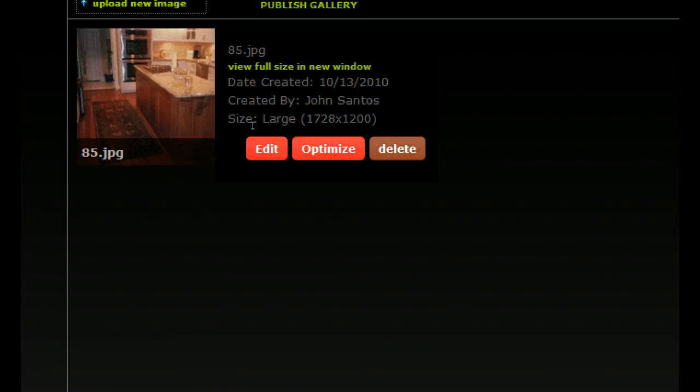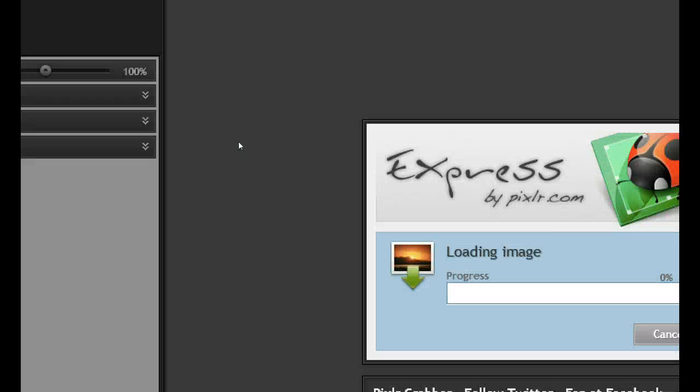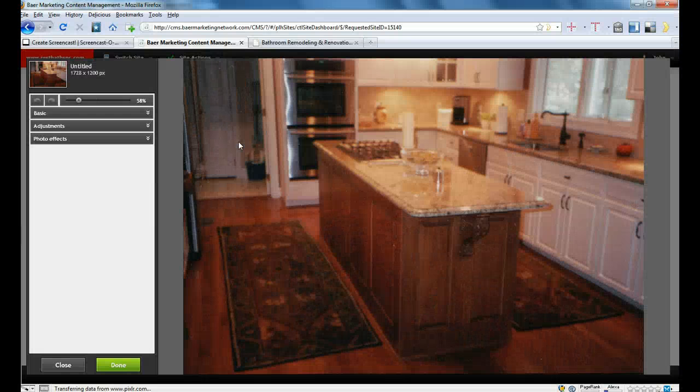But generally you don't want a picture to be more than about 640 pixels wide for a website. So what we're going to do is optimize this particular image. When we go to the optimize, let me zoom back out here. What it's doing is showing us the image. This is only showing it at 58%.